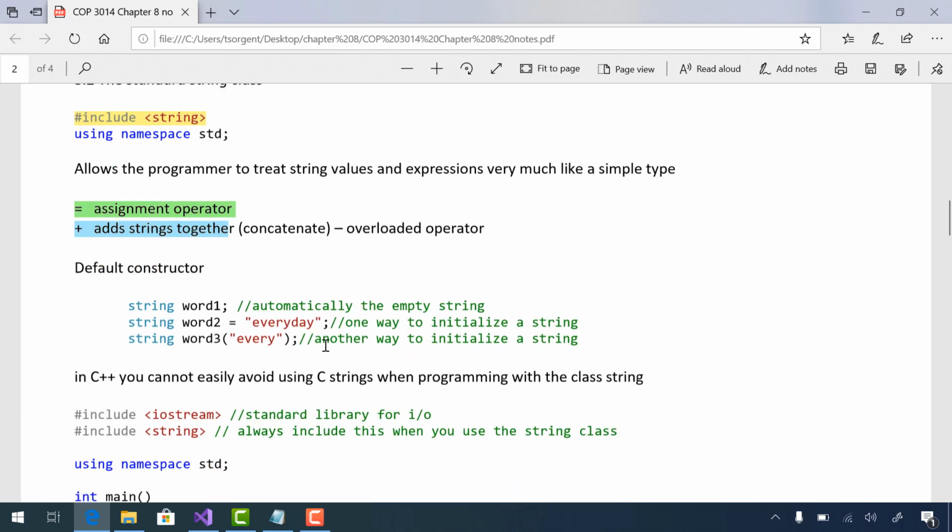The second way to initialize a string is to put the value in parentheses after the name of the string. Both of these two statements do exactly the same thing. They declare and initialize strings. Word 3 is initialized to every, and word 2 is initialized to everyday.